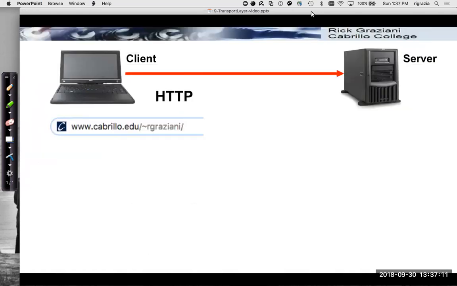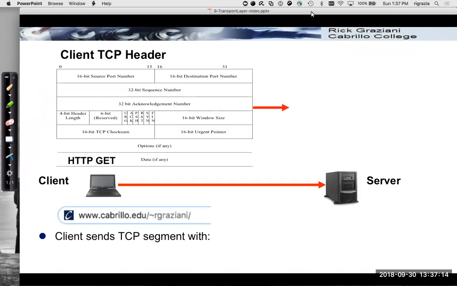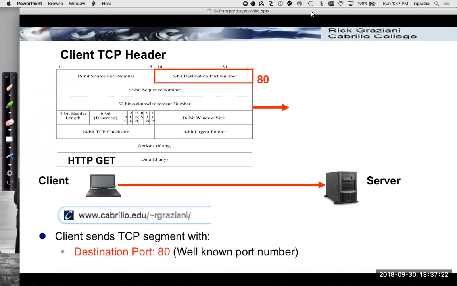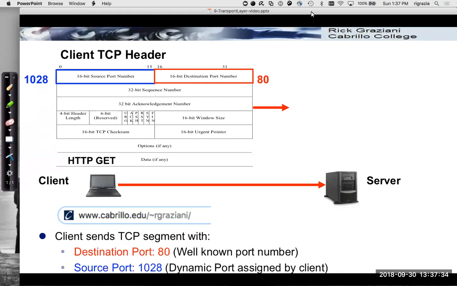All right, so let's say the client is communicating with this web server. The client is going to do an HTTP GET. The client sends a TCP segment with the destination port, port 80, because it's wanting to communicate with this web server using HTTP port 80. The client does this internally by itself. It says, okay, for this browser window here, I'm going to assign port 1028. We'll see how this is used more in a moment.